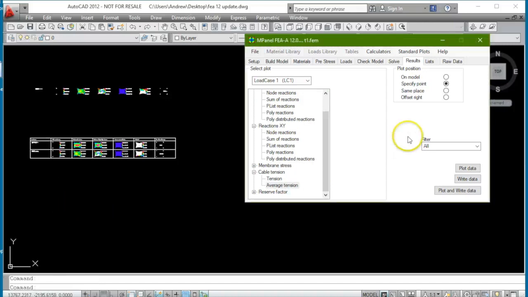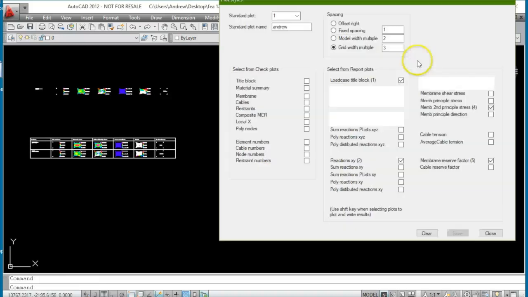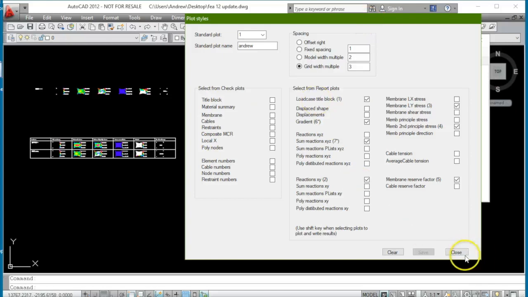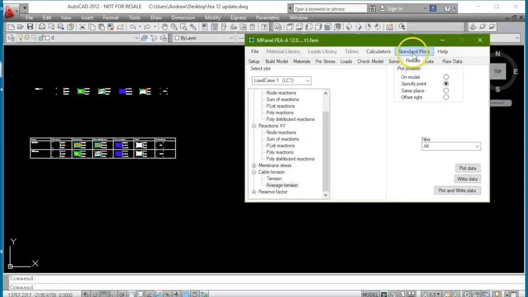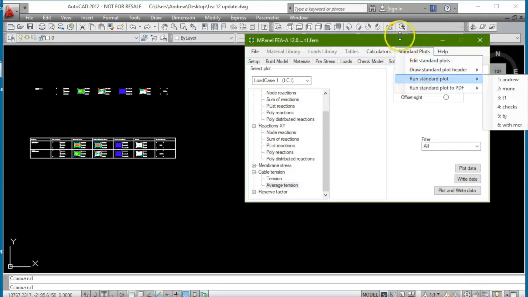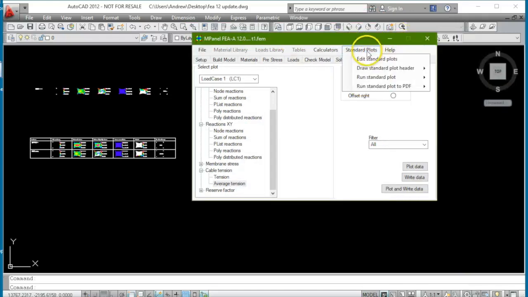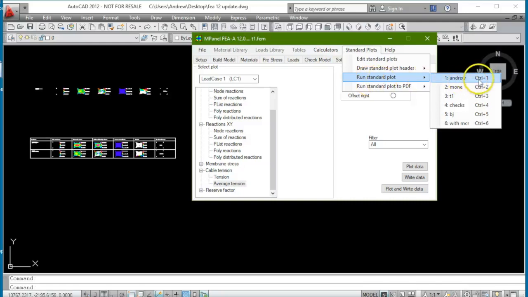And of course the standard plots can be edited under the edit options for the standard plots, and in addition they can be run, the standard plots, using the quick keys shown just here.